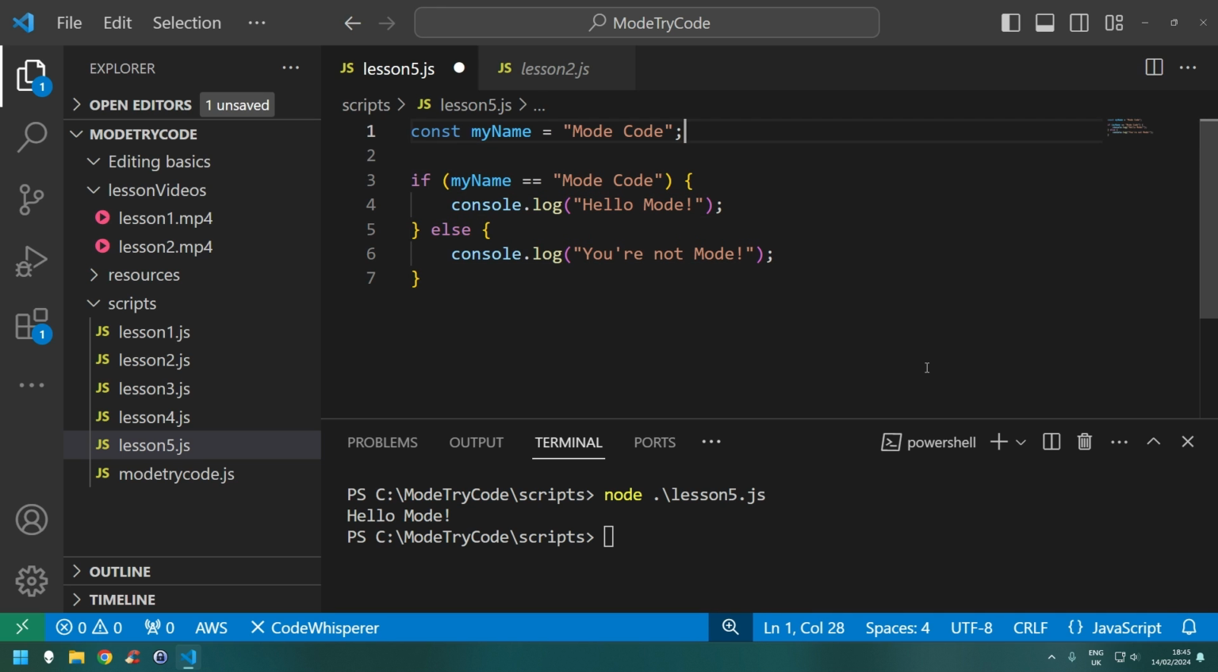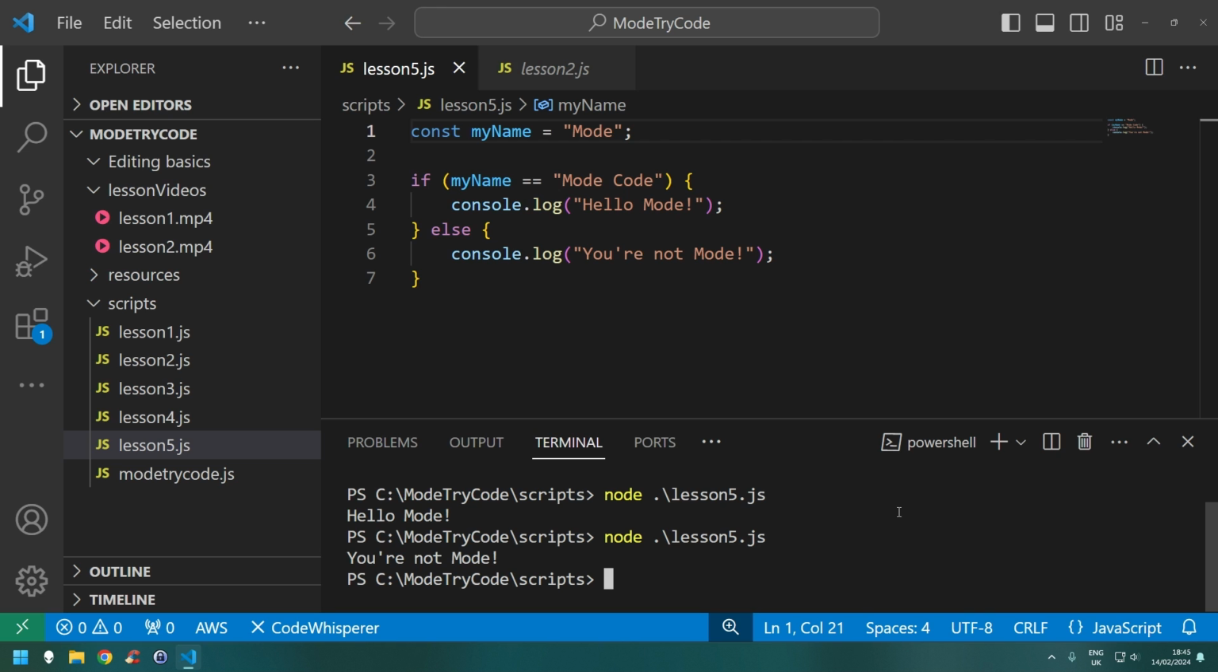And if I was just to change my name there and run it, it's done the check to see if my name is equal to mode code, which obviously it is not, and therefore it would go into the else statement in here.